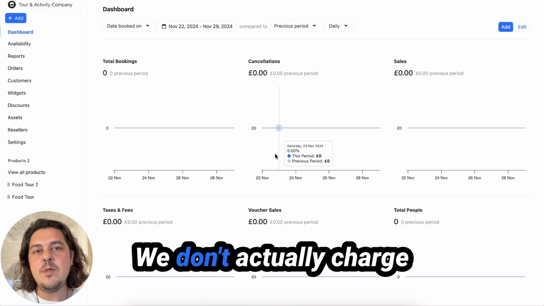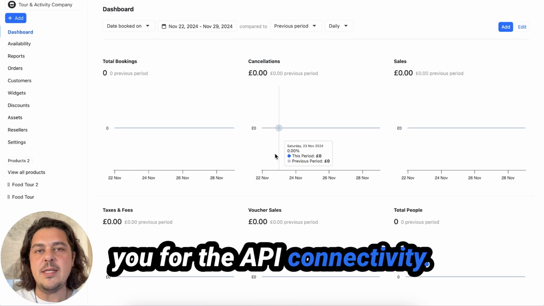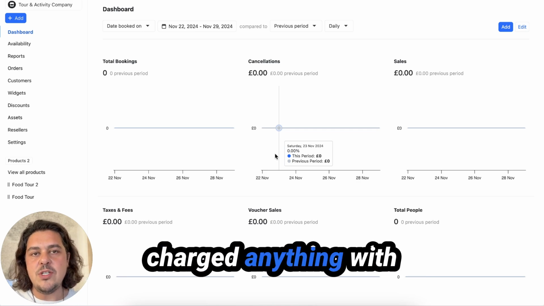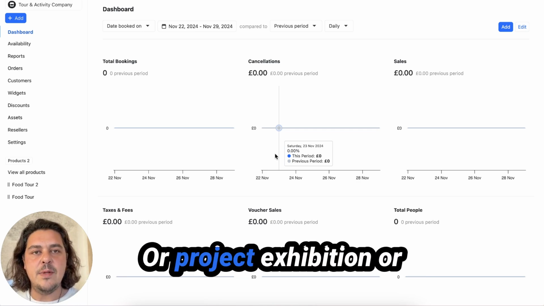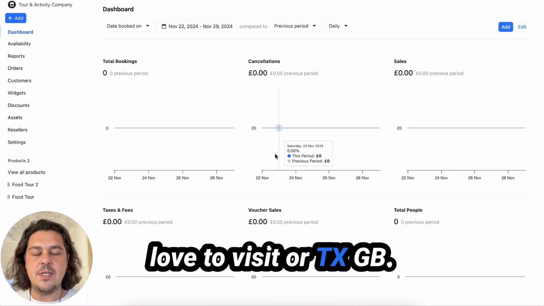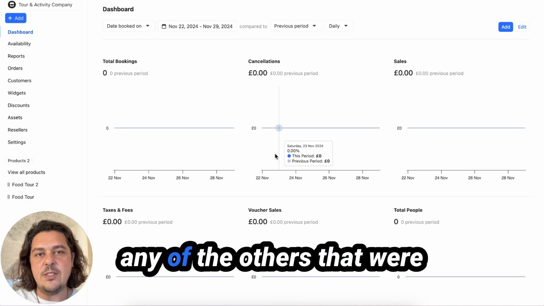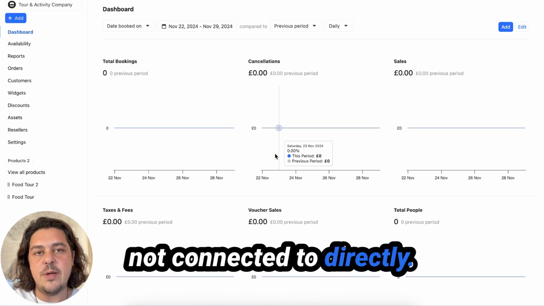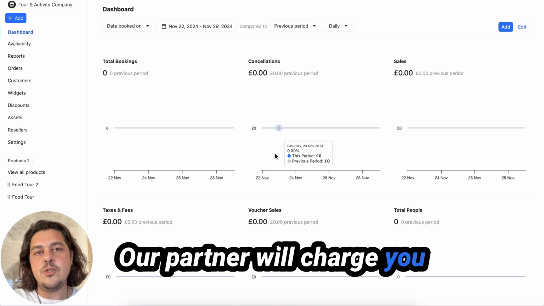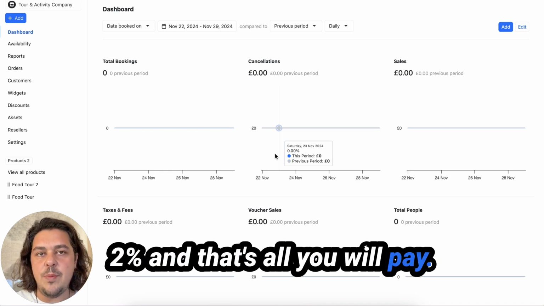In TicketingHub, we don't actually charge you for the API connectivity, so you wouldn't be charged anything with Viator and Get Your Guide, or Project Exhibition, or Love to Visit, or TXGB. However, if you're using Expedia or Civitatis or any of the others that we're not connected to directly, our partner will charge you 2%, and that's all you will pay.